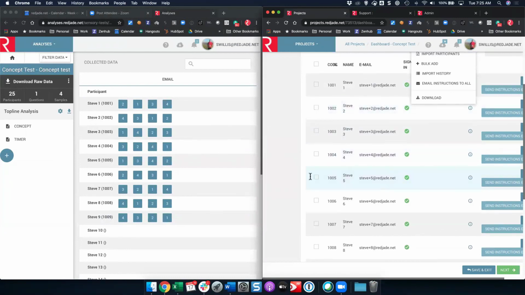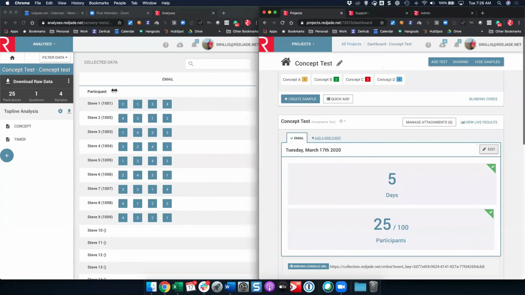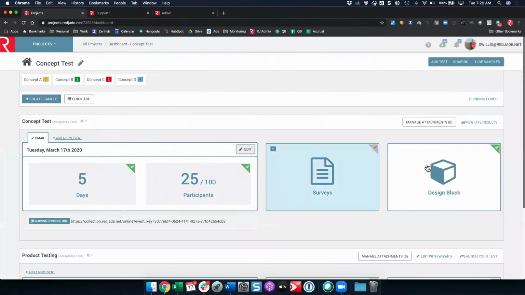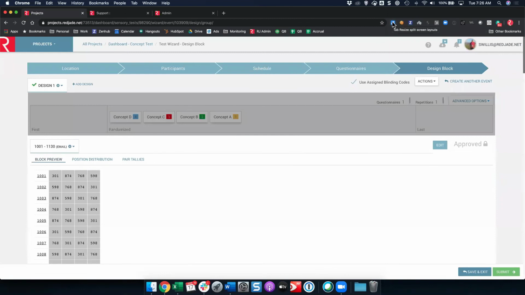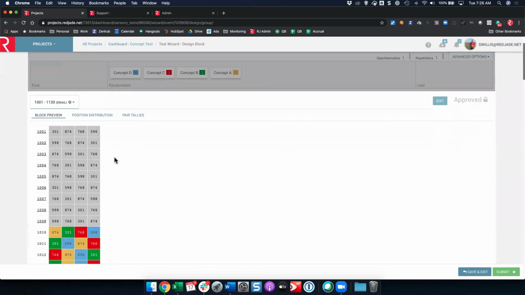Also, the other place that Chris just pointed out to me is you can also go to the design block page, and the design block page tells you which surveys have been completed as well. Both of those would work. This is a cool little add-on called Tab Resize, that allows you to split your screen into two in one click. And you can see everything gray has been completed.